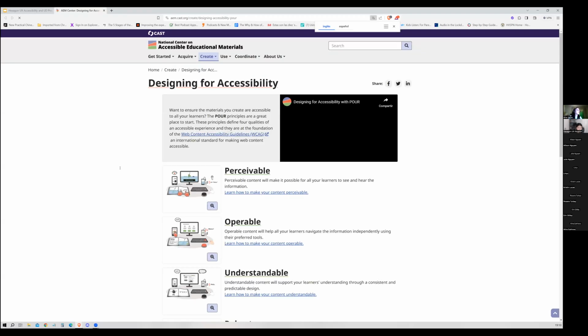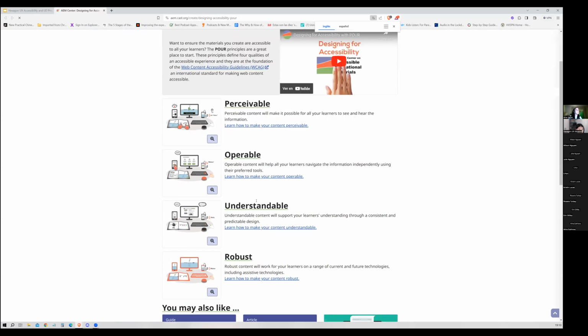Designing for accessibility. And here you have each of the 4 pillars of the WCAG. Perceivable. Well, this is for universal design for learning, but it applies. Our users need to see and hear information. Our users have to be able to navigate information independently of their preferred tools. They have to be able to understand it, and they have to be able to use it with assistive technologies.